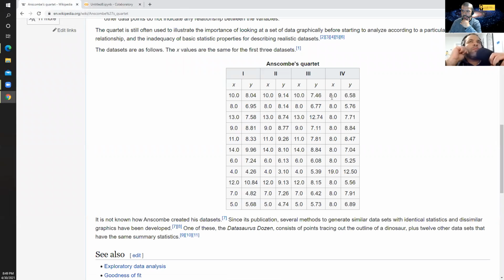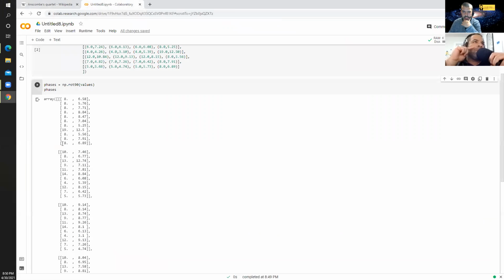And if I look at this, it's actually giving me the first row, the 4th row last. Doesn't matter the order for me. But so that's X is 8, Y is 6.58. And the last one is X is 8 and Y is 6.89. Okay, 6.58. Perfect. So that's the data.